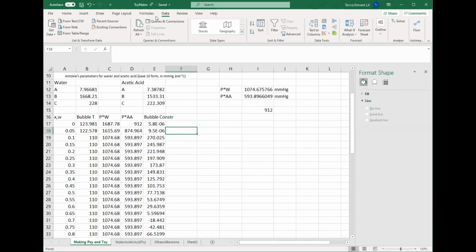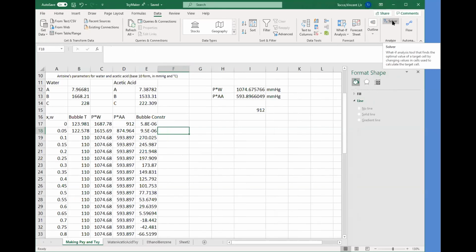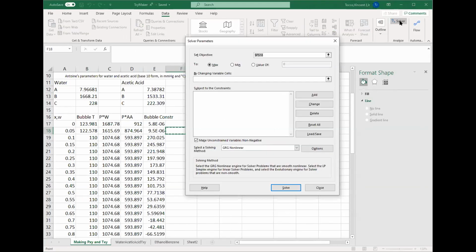Every time I have to do it, I have to look it up, so I'm not sure exactly where it is. This is also in the Data tab, over in Analyze. Again, you might not see it if you haven't added it in. It's something you do have to add in. I click the Solver button.